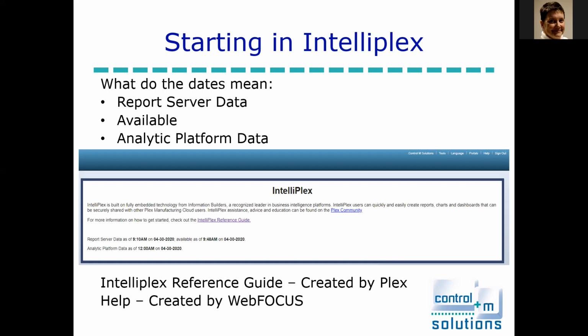Then there's the analytic platform. The analytic platform is a series of pre-built views on the tables that Plex has created. Plex only updates those once every 24 hours. So if you're writing a report against the analytic platform, that data can be up to 24 hours old. If you're writing a report against the report server, that data is updated once every 4 hours.